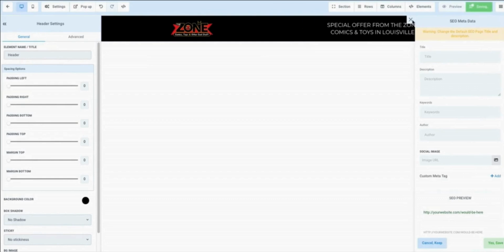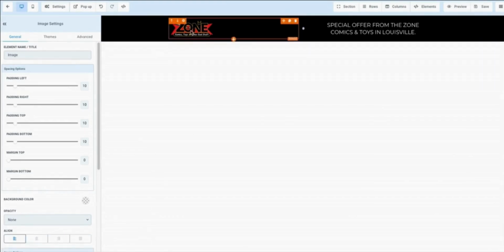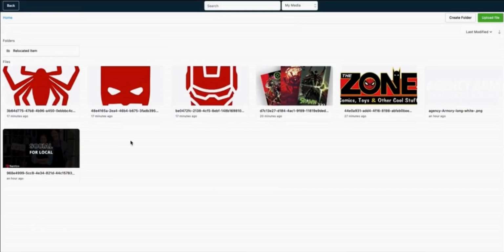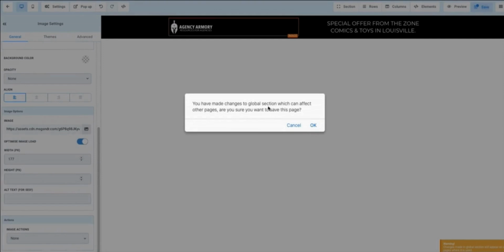Now if you make changes to this, if it's a global header like we saved it as a global template, it's going to change this header for every page on your site. So let's say, for example, we change the logo. We highlight the logo, and let's change it over to another logo, and we click Save. You've made a change to the global section that can affect your other pages.